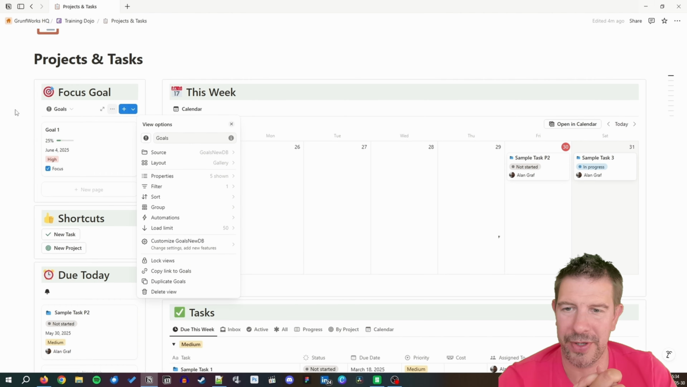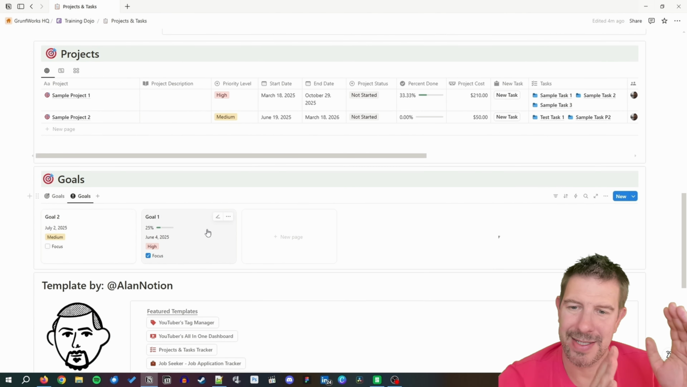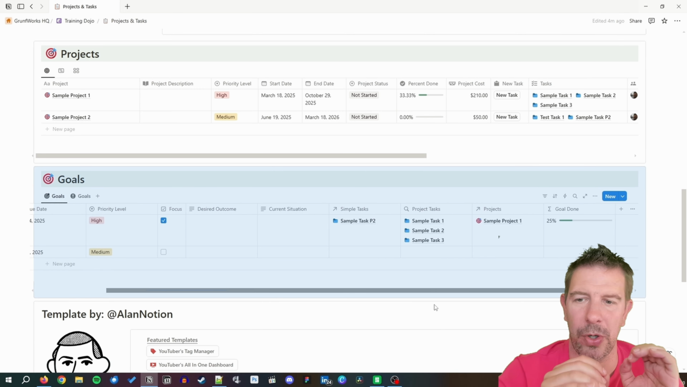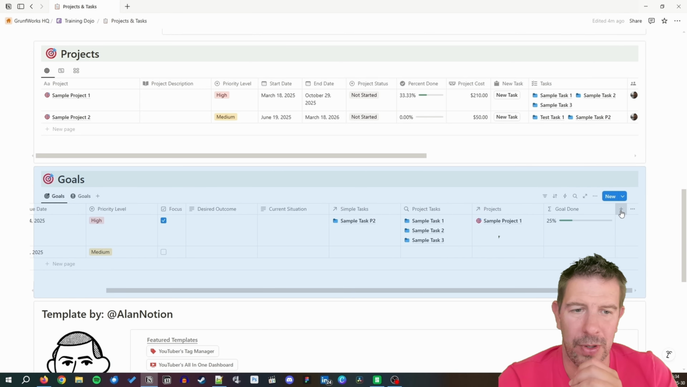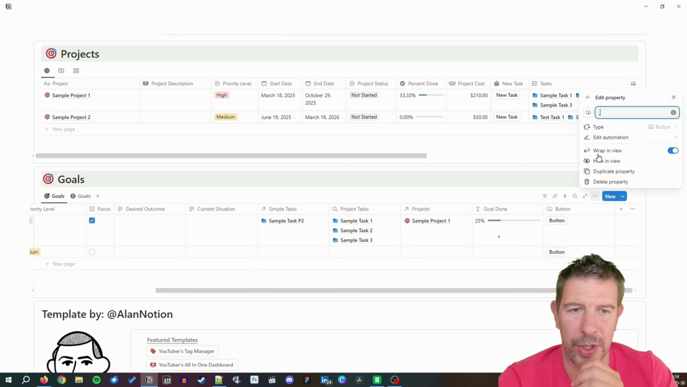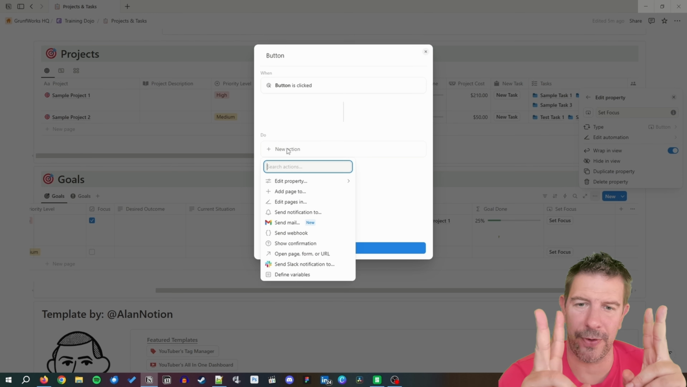Focus goal is here, so the next thing we need to be adding is the buttons to both set focus and unset focus on those goals, and there is a little bit of automation that we want to go around that. So let's create another property. We're going to be calling this button. So there is a new button which we're going to call set focus. Now set focus is a little bit specific. It's going to do two things for us.